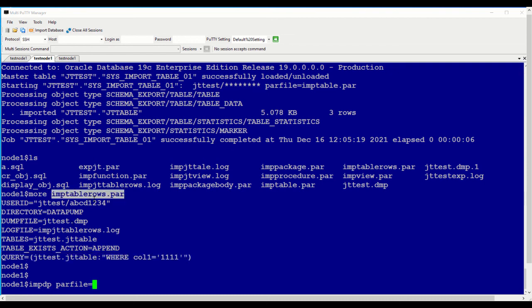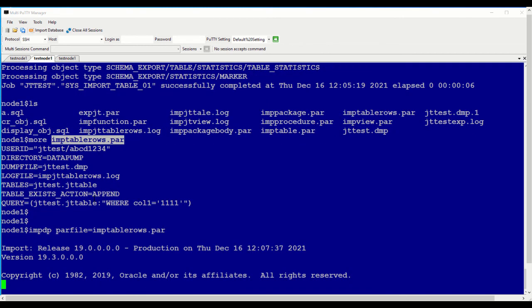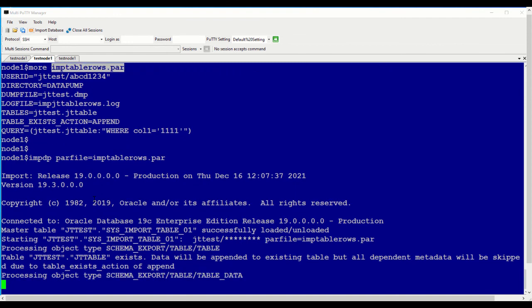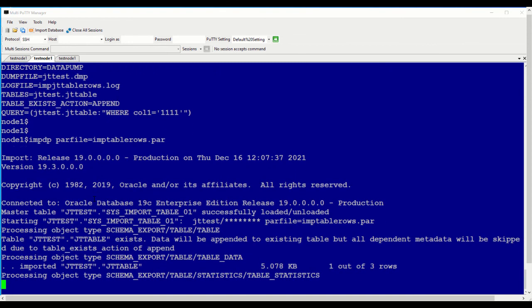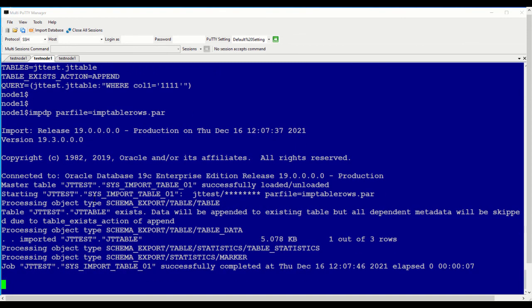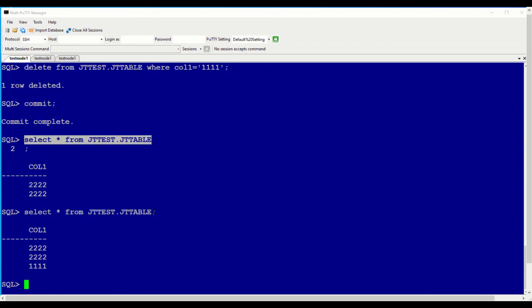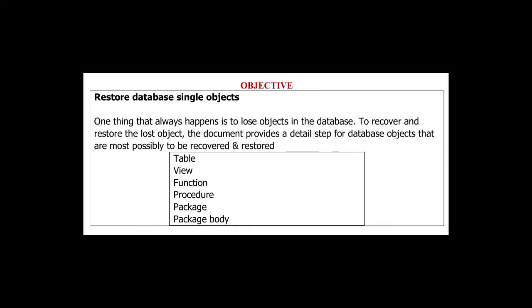Let me run this one with table rows .par. You see the output, one of three rows, imported. Okay, we are going to double check to see what this table looks like now. It should be three rows. Yes, 1111 is restored.